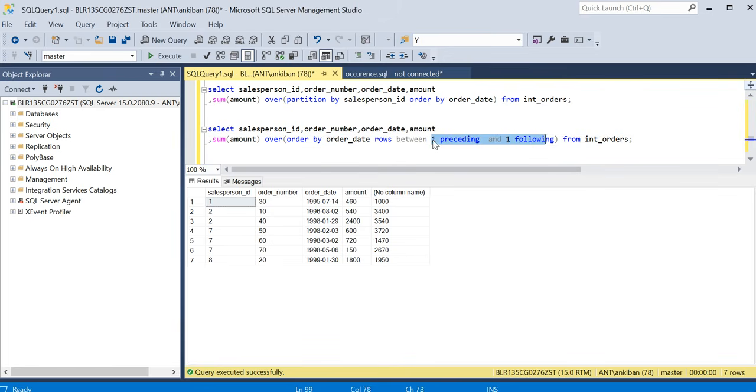So, one preceding and one following. In between, this current row will also come, right? So when I'm on 460, one preceding is nothing. Next is 540. So the sum of these two is 1000.